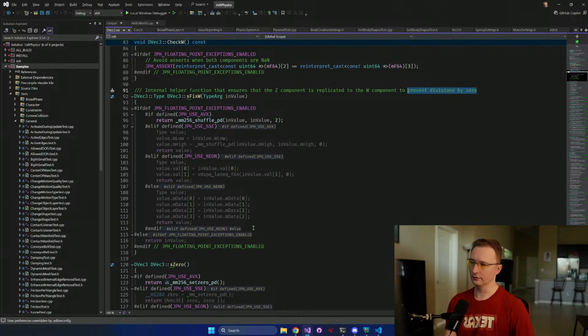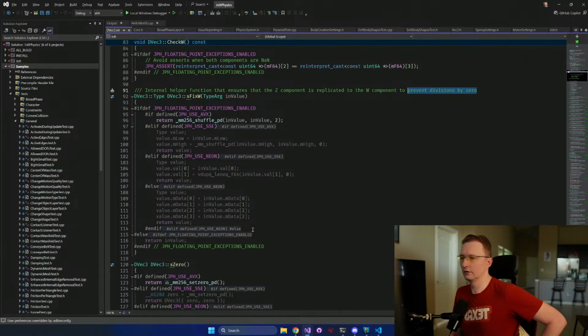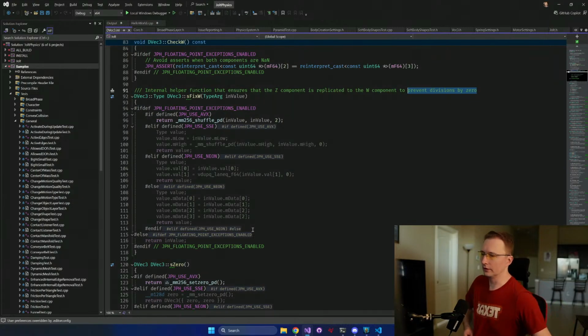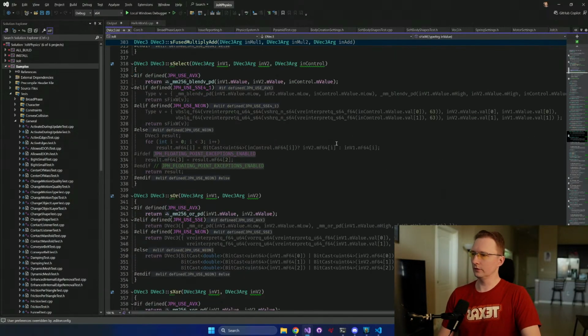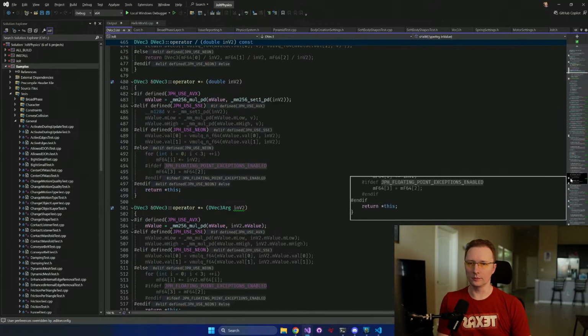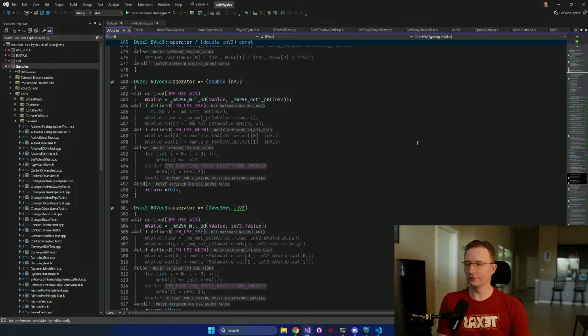I mean, it's cute, I guess. Not sure if it really fixes a whole lot of stuff or not. Is there anything else? Yeah, they just shove something into the 4th element. That's cute, it's alright.